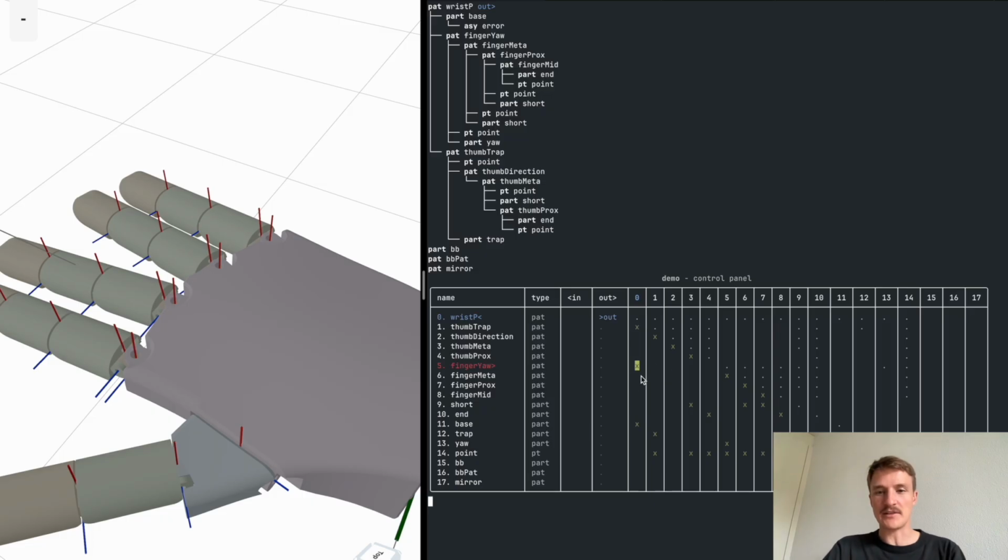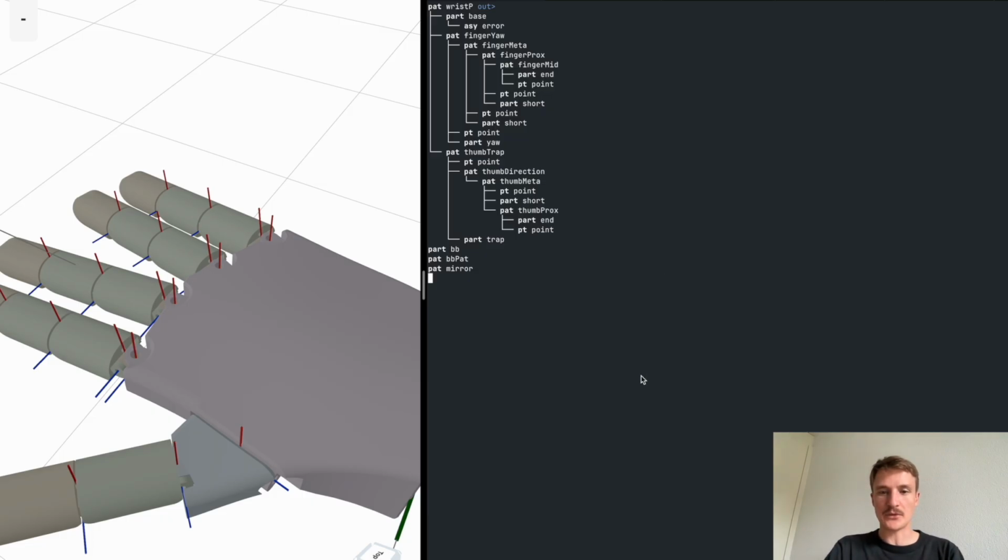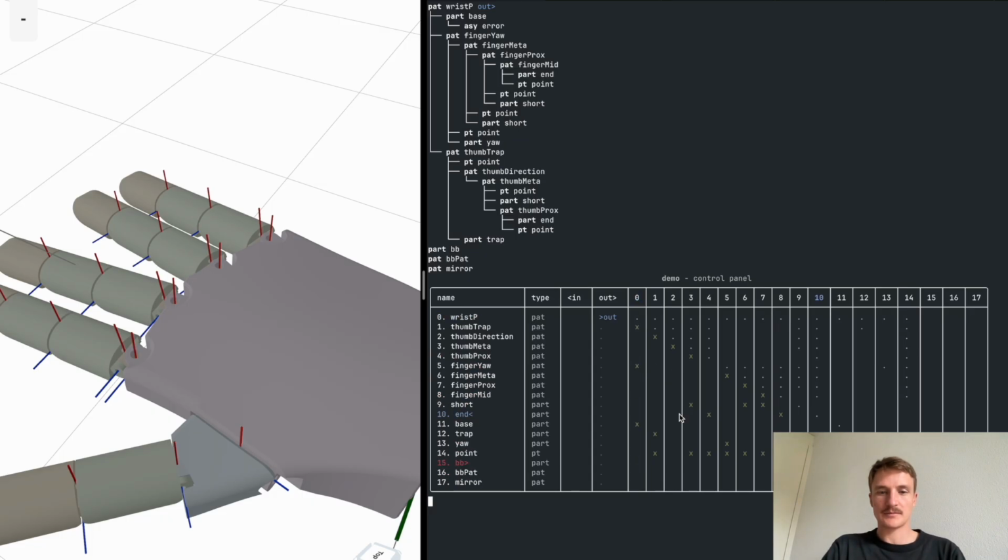And now you can see I have a cursor and I can actually move through the tree here. So what I'm going to do is connect the ball bearing to the first pattern. Just going to add a cross here, and now those two have been connected. Then I can connect my pattern to the mirror. I can do that here.